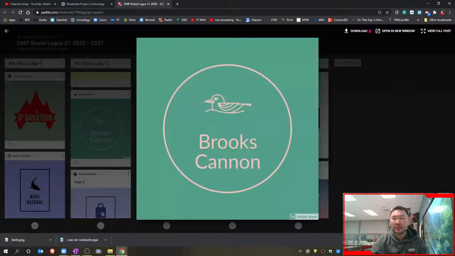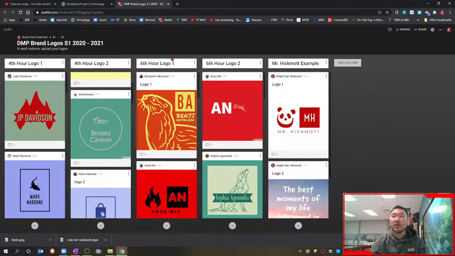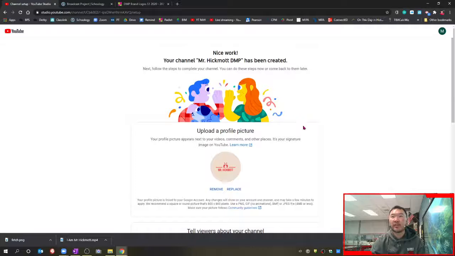So I'm going to just click on Brooks here, and you can hit download. Okay, so that's Padlet if you don't want to go to Adobe Spark. Usually Padlet is a lot quicker and smoother, right? Of course, if you have the files already on your computer, that's fine too.